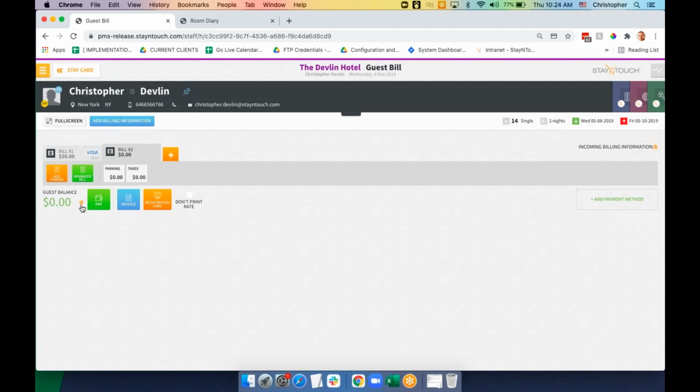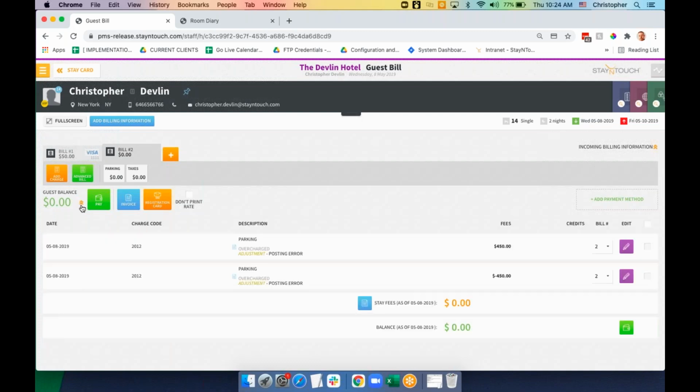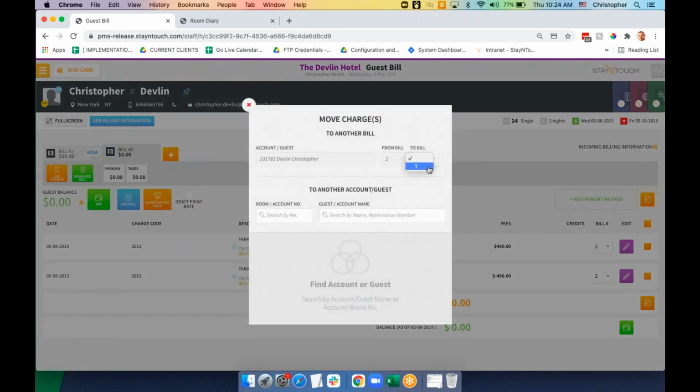How do we move charges around? It'd be a little strange to do so, but let's say that we wanted to take these 2 charges and move them back to bill 1. How would we do that? We can select individual charges and click on this transfer button, or we can select all charges on a bill and select this transfer button. And we can move them between bill windows on an individual account.